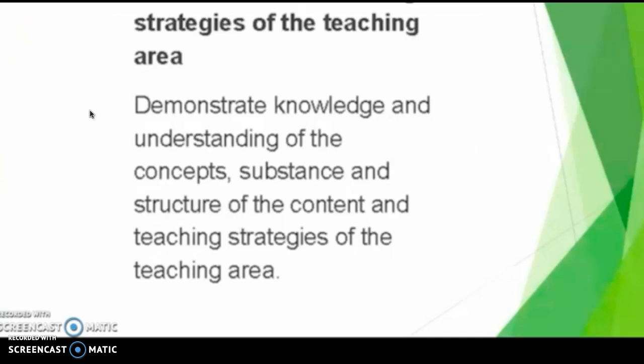Standard 2.1, Content and Teaching Strategies of the Teaching Area. This standard requires you to demonstrate knowledge and understanding of the concepts, substance, and structure of the content and teaching strategies of the teaching area.